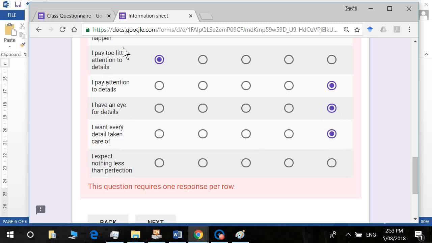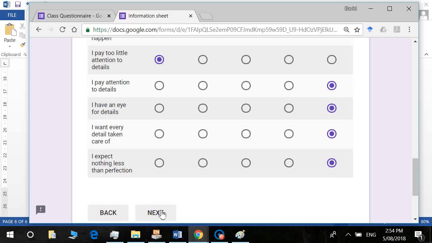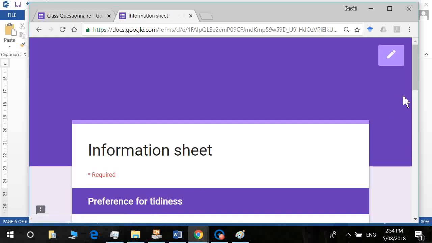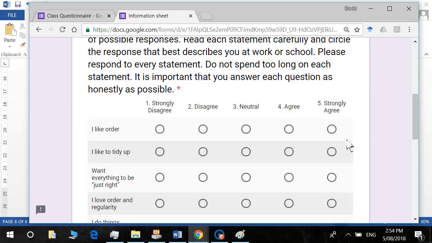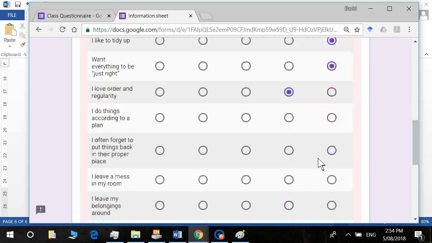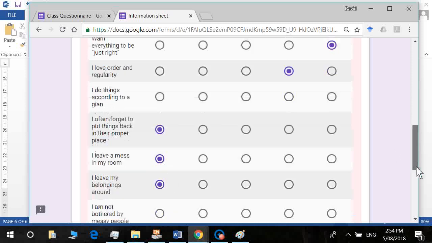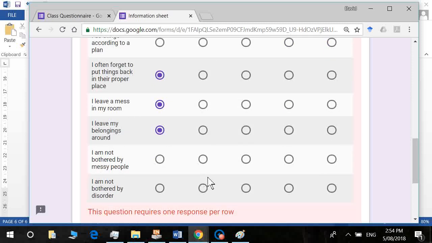Now you'll see that some of these items here are redundant, so I suspect a lot will get chucked out during item analysis. But the purpose of this is just to demonstrate how to set it up. Demand nothing less than perfection. Yep, that sounds great. Preference for tidiness. Okay, so I like order, I like to tidy up, I want everything to be just right. I love order and regularity. Okay, so filling this out as if I were a perfectionist.